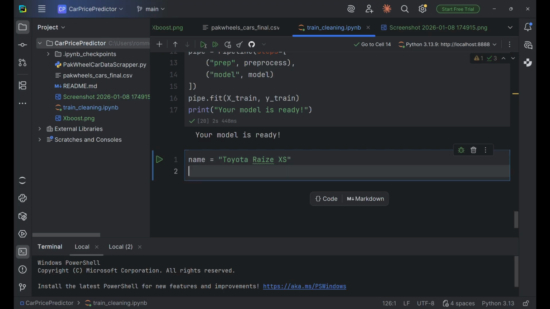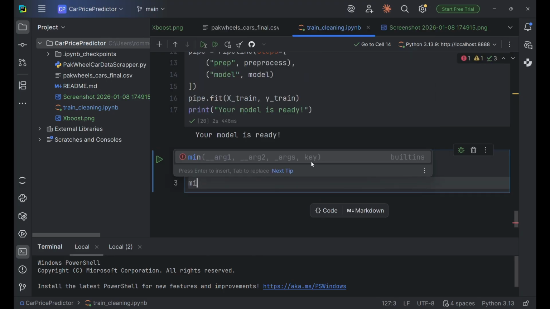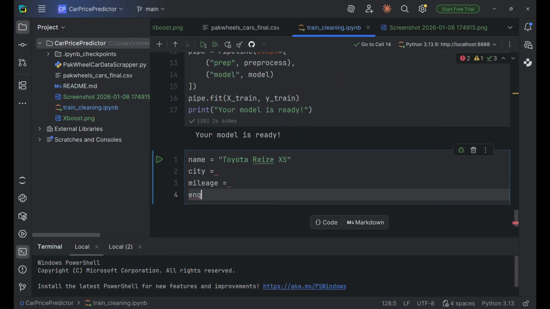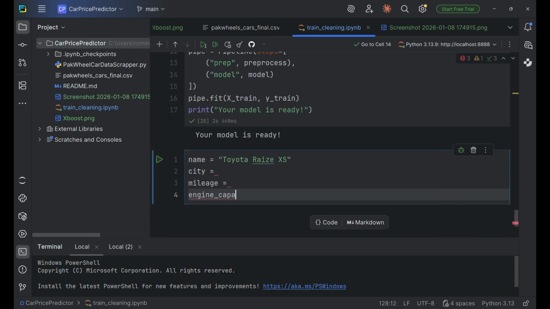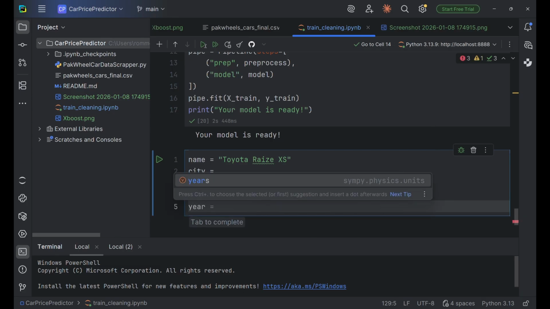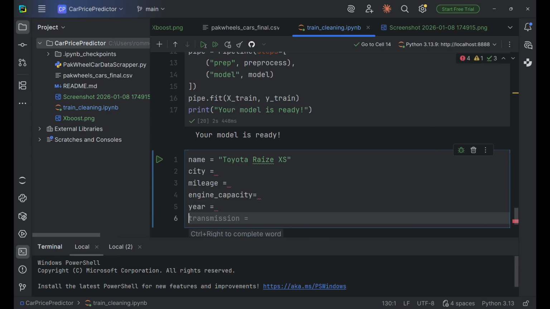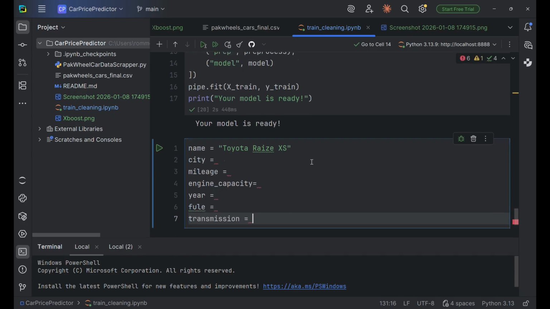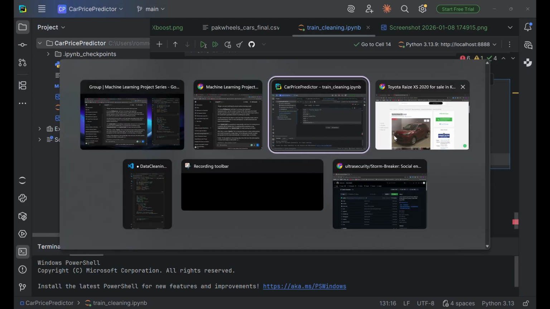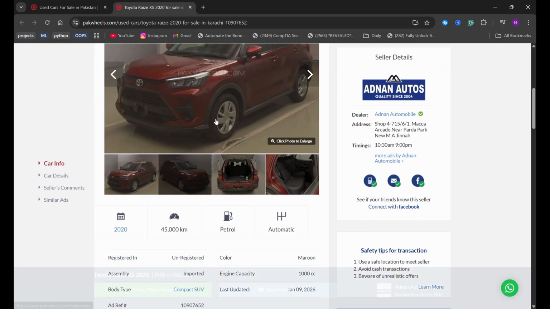Then we have city. Let me define the variables first. Then we have mileage. Then we have engine capacity. Then we have the year, and then we have fuel type. After that, we have transmission. So now let's get this information for this particular car.